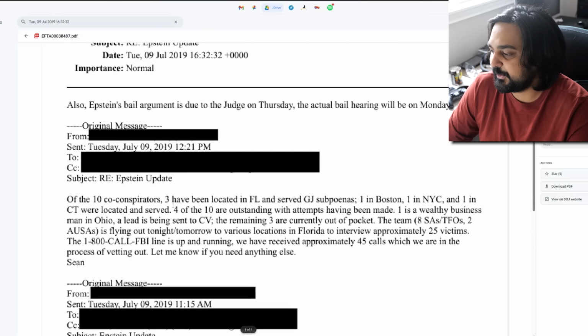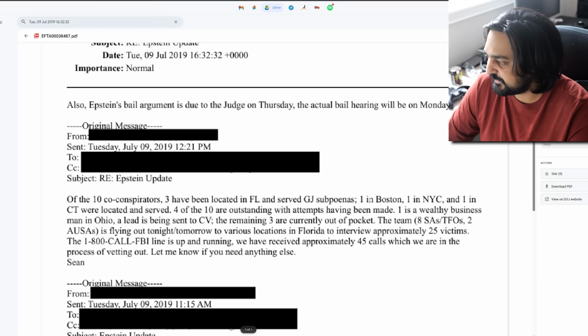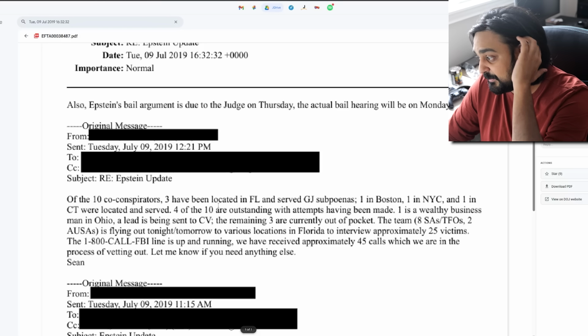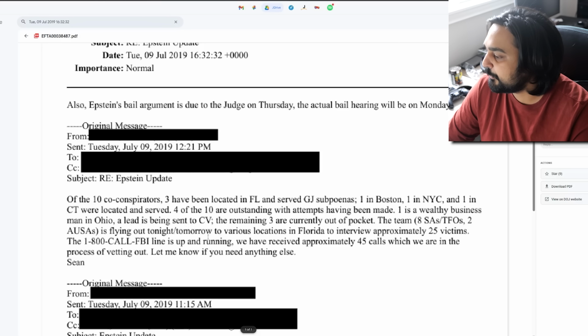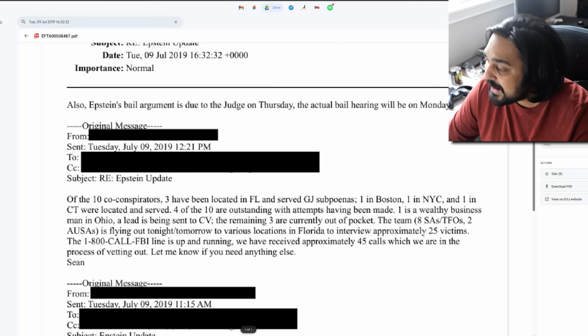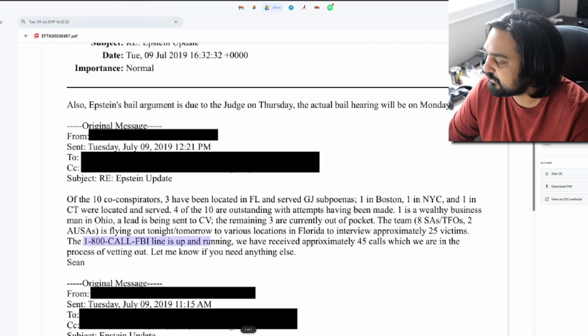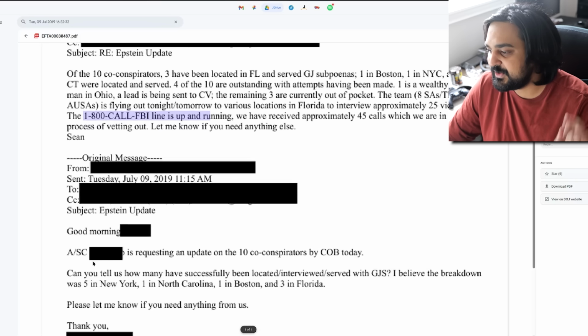So of the 10 co-conspirators, 3 have been located in Florida and served JG subpoenas. 1 in Boston, 1 in New York City, and 1 in Connecticut were located and served. 4 out of the 10 are outstanding, with attempts having been made. 1 is a wealthy businessman in Ohio. A lead is being sent to CV. The remaining 3 are currently out of pocket. The team, 8 SAs, TFOs, 2 AUSAs, are flying out tonight tomorrow to various locations in Florida to interview approximately 25 victims. So they've got a tip line. We've received approximately 45 calls, which we are in the process of vetting out. Let me know if you need anything.